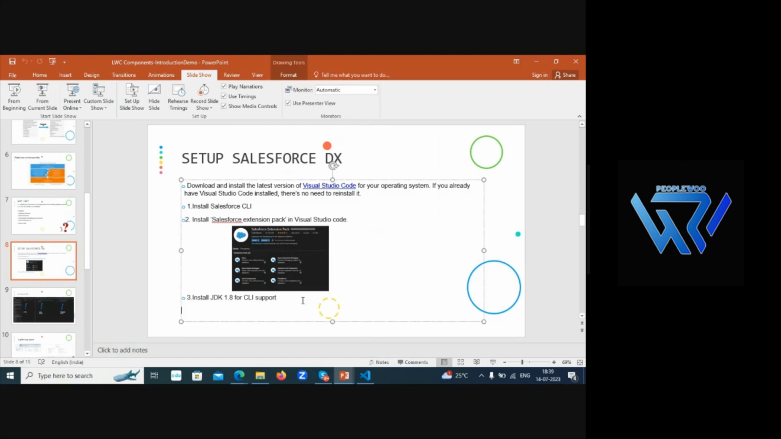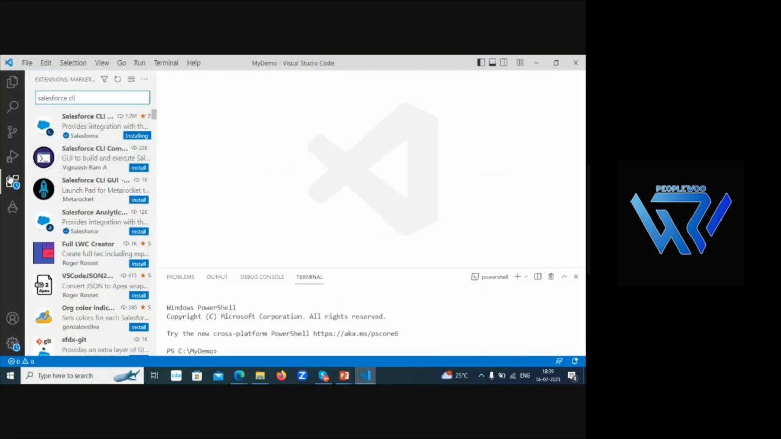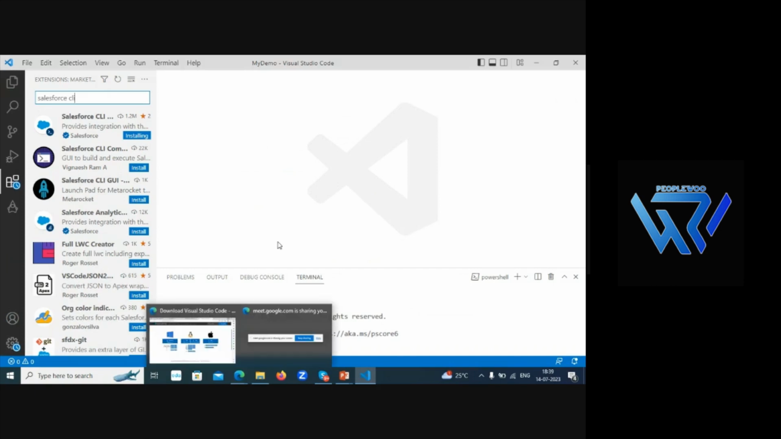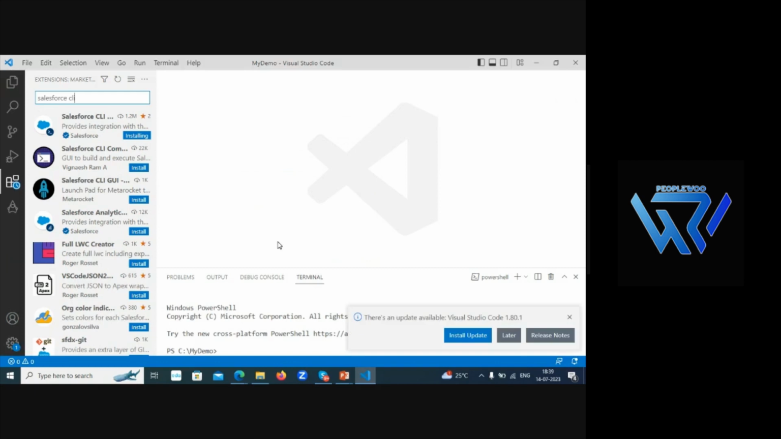And then CLI installation, there are two ways. Either you can install from the extensions over here, or else sometimes you need to install it explicitly. It takes time to install. You will get some runtime issues, but within a couple of days, they will be resolved. Okay, so this is the first step that you have to do.